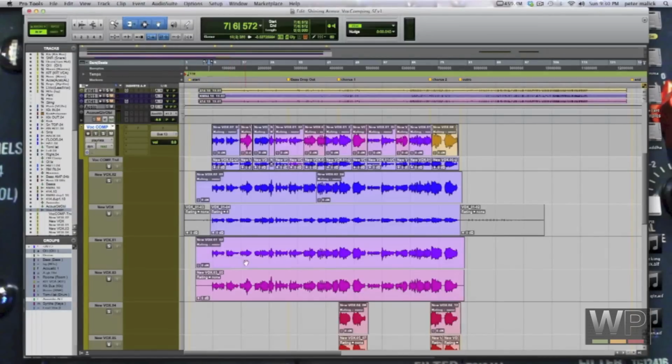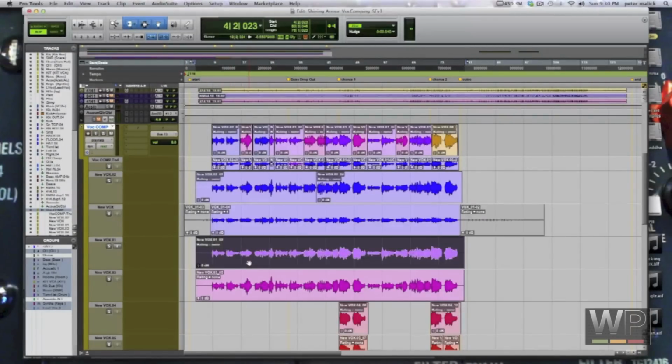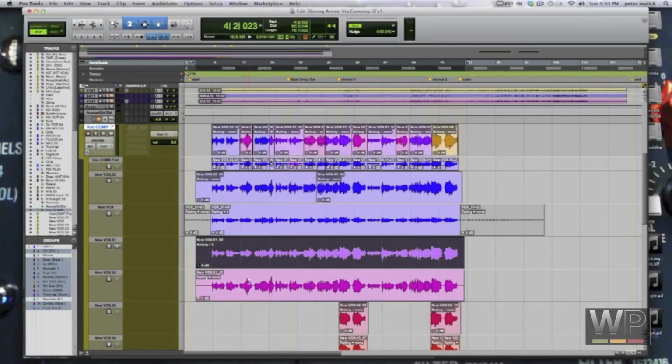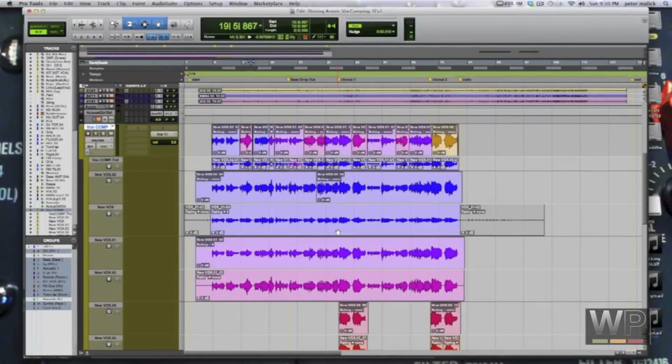Now, say this take turned out to be a great take, and I want to make note of it, and I'm ready to do another take. I don't have time to start taking notes all the time. I'm going to do the three-finger stinger, Control, Option, Command, and in the numeric keypad, give it a number 1 to 5, 1 being the lowest, 5 being the highest. So say this is a 5, three fingers, 5, and there it is. So that's one way to prepare for when it comes time to comp.